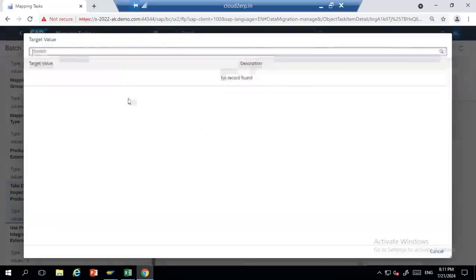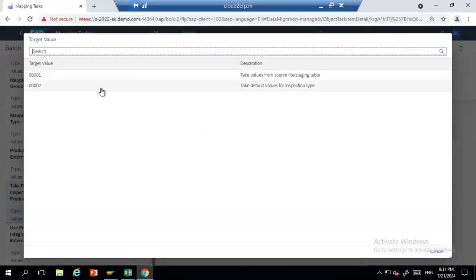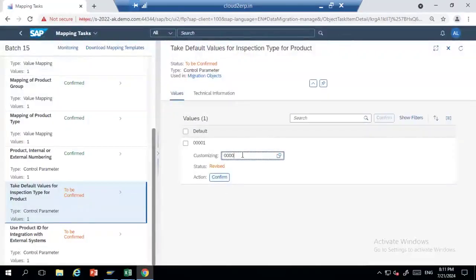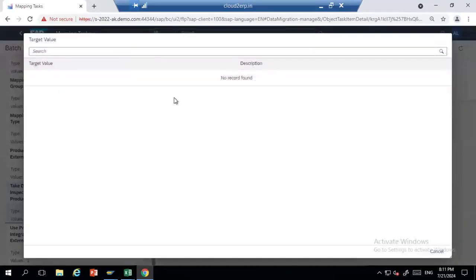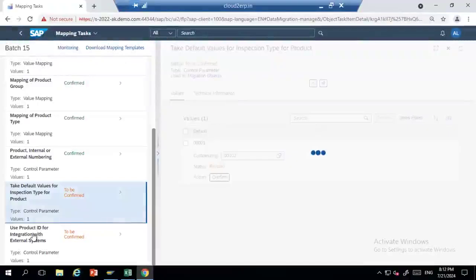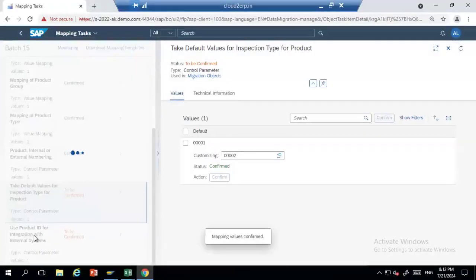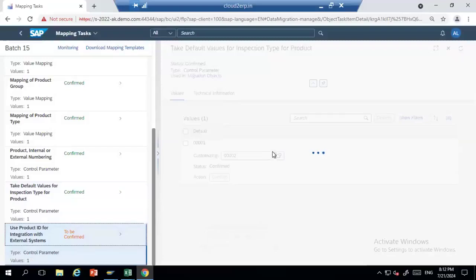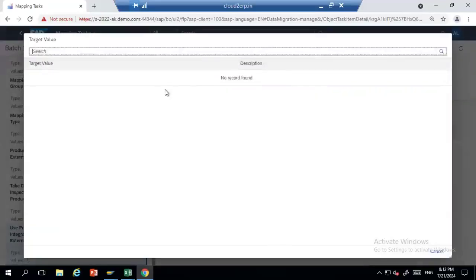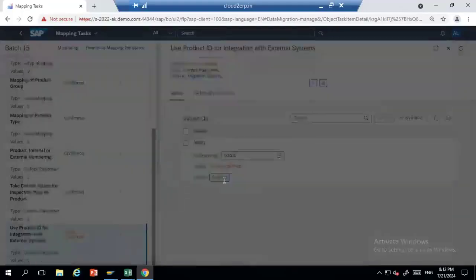So this is for inspection type. We are not using any inspection type, so say no. Take values from source, take default values from inspection. It's better to take default values. And do we have any integrations? We don't have any integrations, so still tell no. No integration.